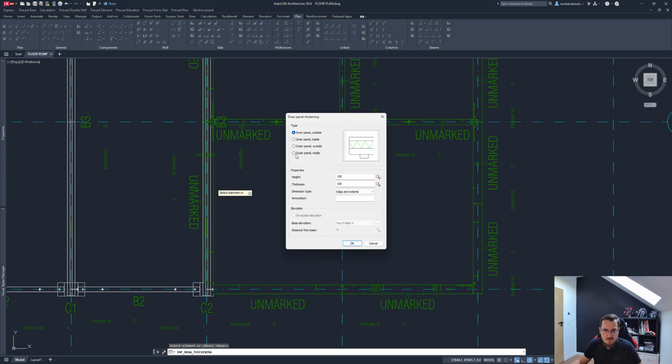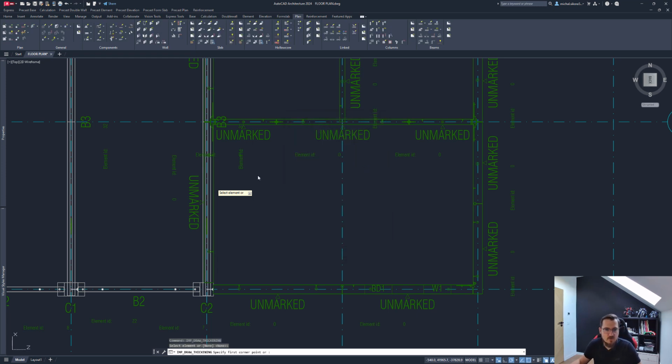So I can now specify the height and thickness of any panel thickening and the placement of that. So if I need my panel to get thicker, for example, on top to create a support for something, then I can do that here. Right, so let me draw that. Height 150 should be sufficient, thickness 100 should be perfect. So let's go and do that.